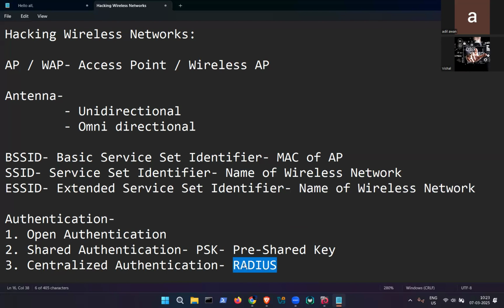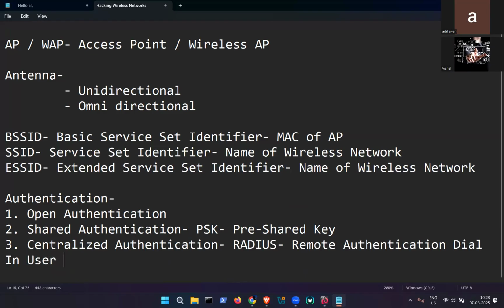So it's Remote Authentication Dial In User Service. It's a protocol, you can write it as Remote Authentication Dial In User Service. This is the full form of Radius. And this is a protocol that must be running on a server. Using this protocol, the employees who are connected to an enterprise network have to provide their credentials, their username and their password, in order to be a part of the network.